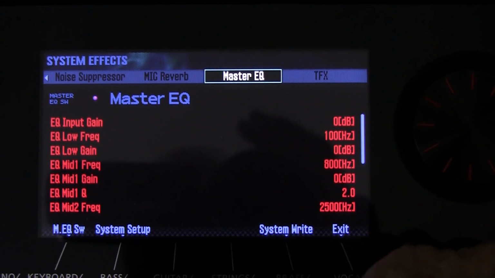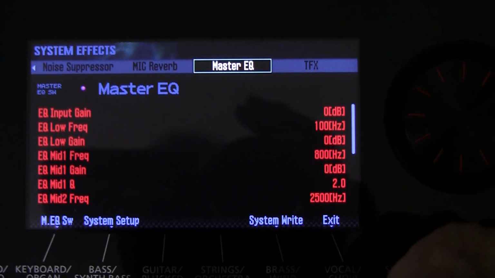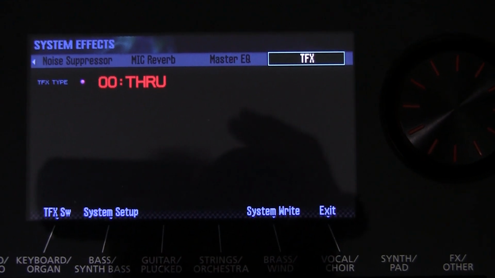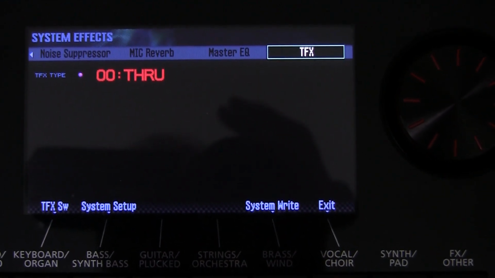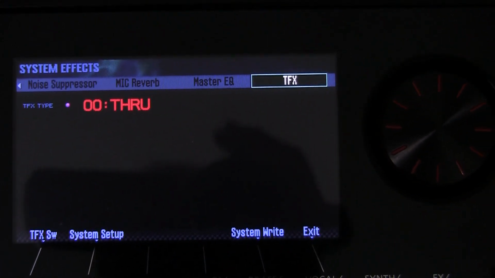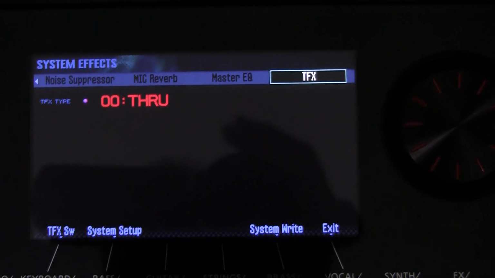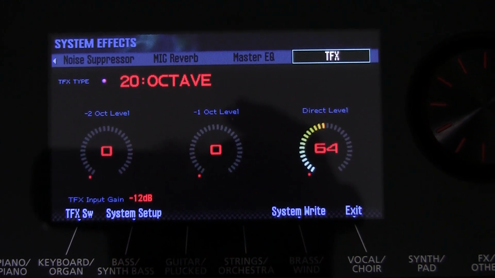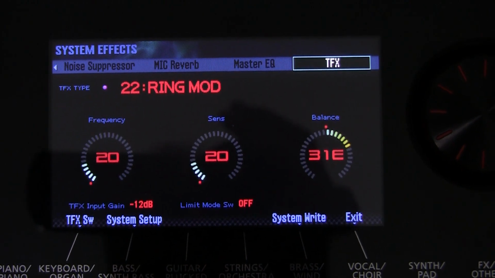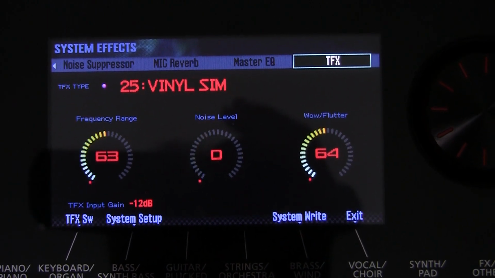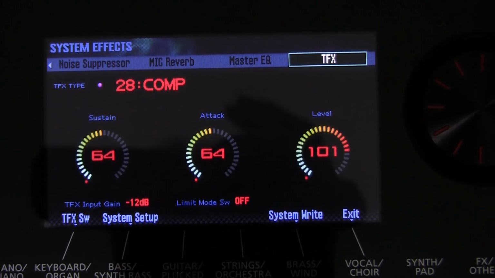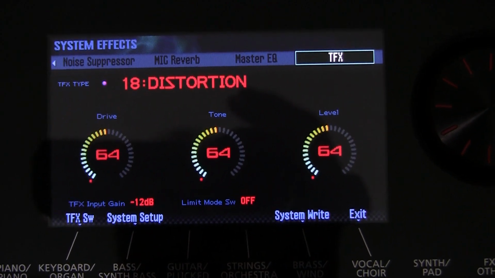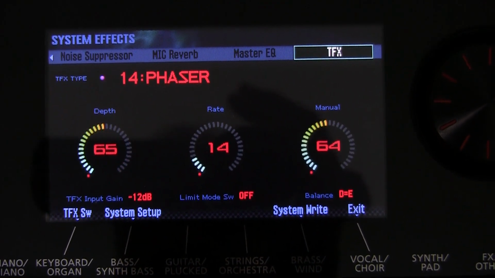Now still on the System Effects screen, if we scroll to the right to TFX, you see that the TFX right now is set to through. Well, if we rotate the knob TFX select, we can select any of the total effects. As you can see, we go on ring modulator, canceller and everything there. So we can change the total effects to whatever we want just by rotating the knob.